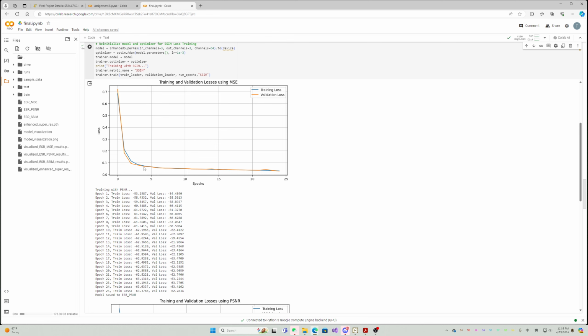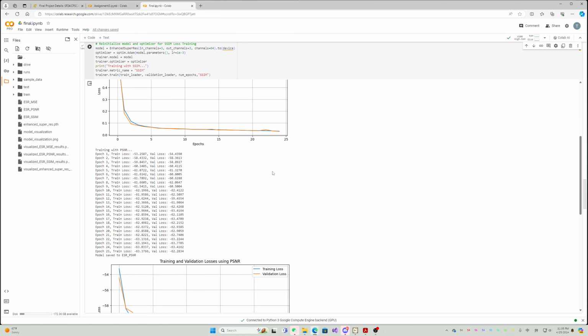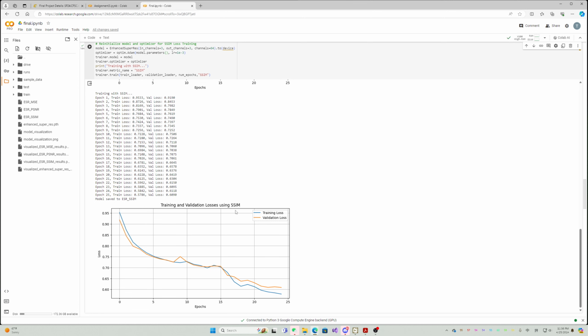And also for this one, even though the slope doesn't really change here, the validation loss is still going down. And also for the SSIM, we can see that it's still going down. So we may take more approaches.